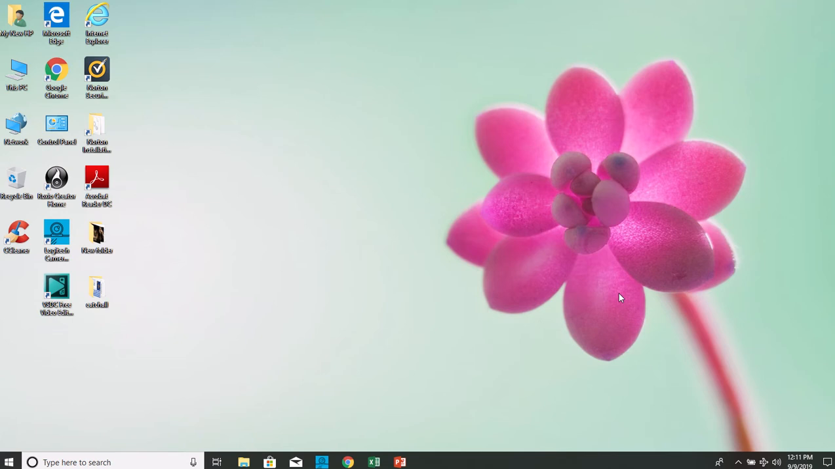We're going to add shortcuts to our desktop. We're going to pin different applications to our taskbar. We're going to personalize our desktop. And then I'm going to show you snippet.